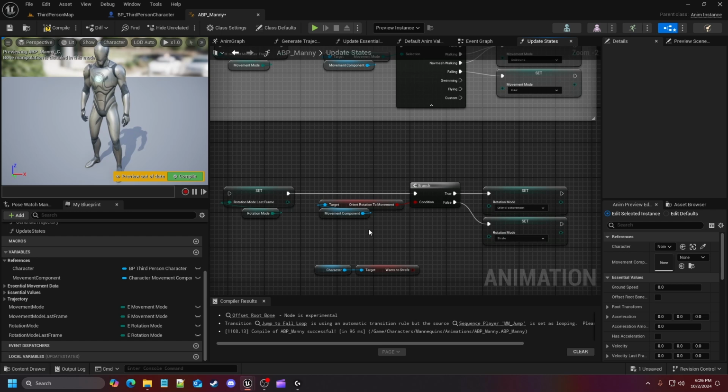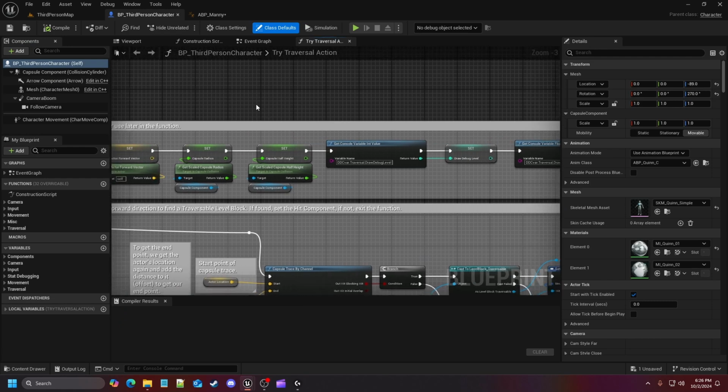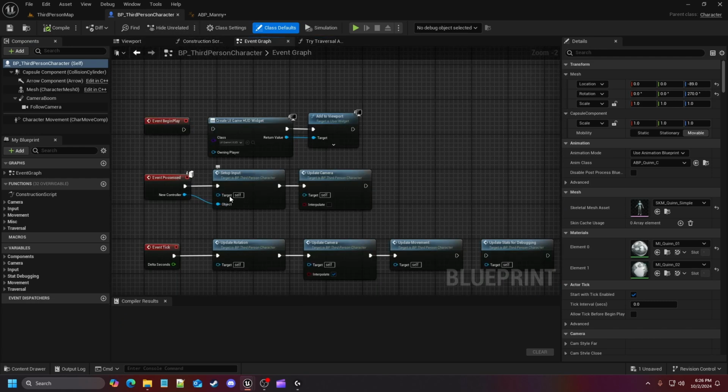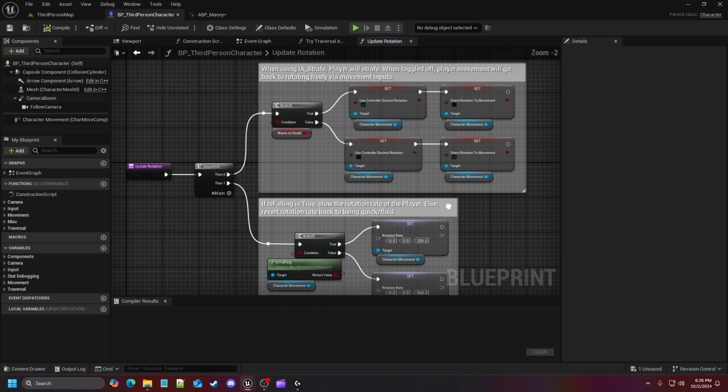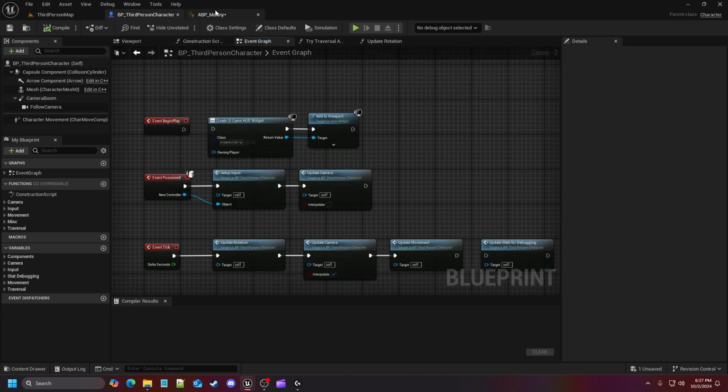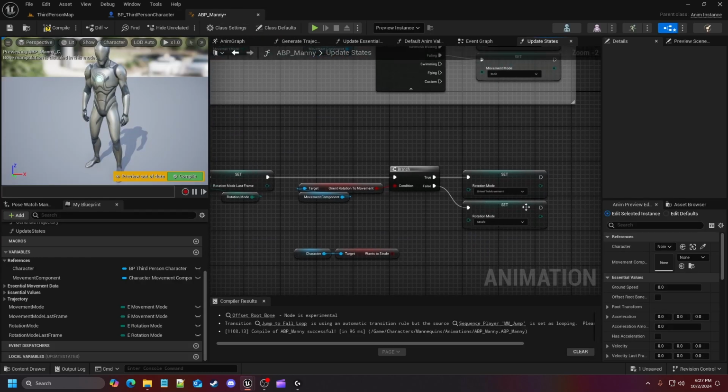And do it that way. So this is not the only way you have to look at it. You can do it this way, since our strafing is basically also connected to our, let me see, it would be in our event graph under update rotation, where we set our use controller desired rotation and update the orient rotation to movement here based on the ones to strafe. So like I said, it's just a different way of doing it, and you would still get the same results. You would just have to then switch what the true set is and what the false set is.